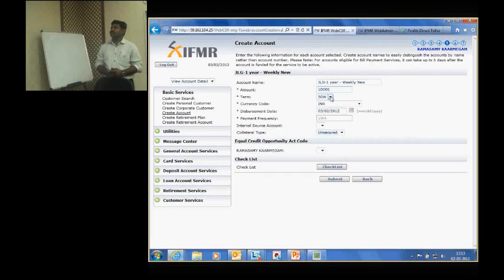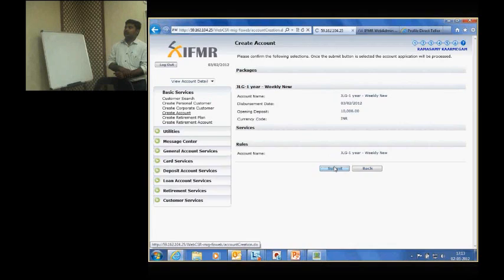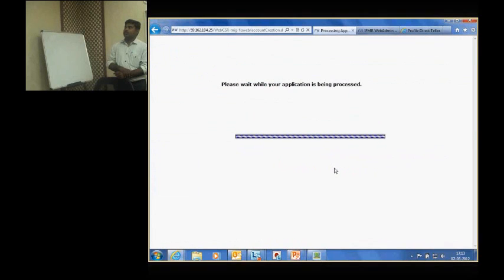Since this is a 50-week loan, you will get a drop down here, and it's an unsecured loan. The disbursement date is 2nd of March, and once all the information is provided, the application will be processed, and immediately you will get an account number for that particular customer.